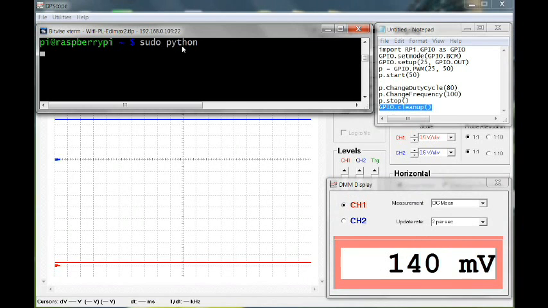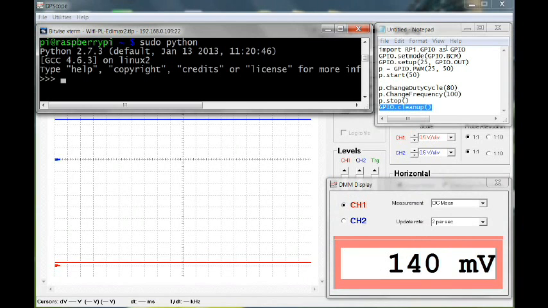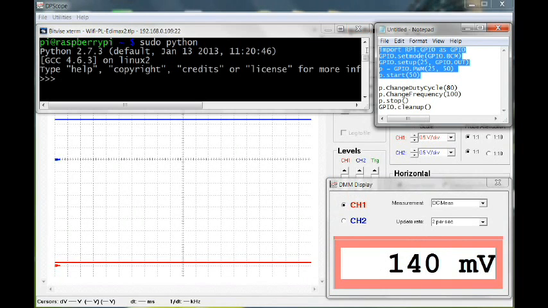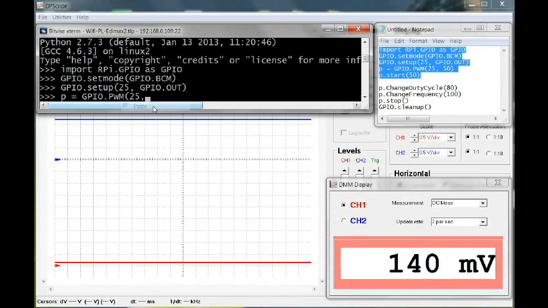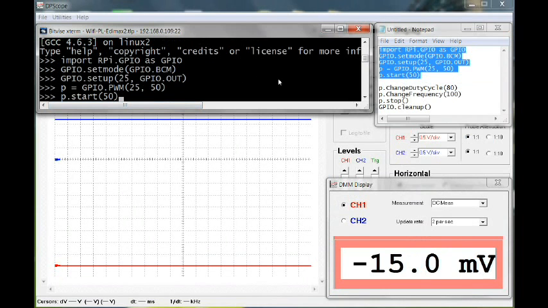and type sudo python. This starts up a live Python environment. You can see over on the right, I have a notepad window open with some Python code in. We're going to copy across the first four lines. When enter is pressed, you'll see the pulses here.